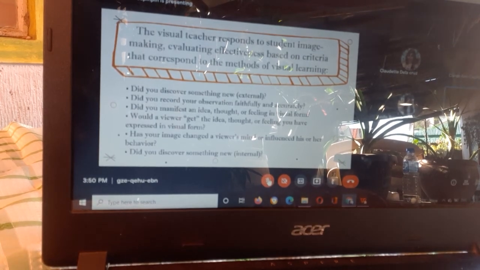Next is the visual teacher responds to student image making, evaluating effectiveness based on criteria that correspond to the method of visual learning. Did you discover something new, external? Did you record your observation faithfully and accurately? Did you manifest an idea, thought, or feelings in visual form? Would a viewer get the idea, thought, or feelings you have expressed in visual form? Has your image changed a viewer's mind or influenced his or her behavior? Did you discover something new, internal?